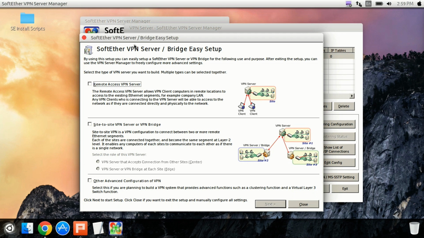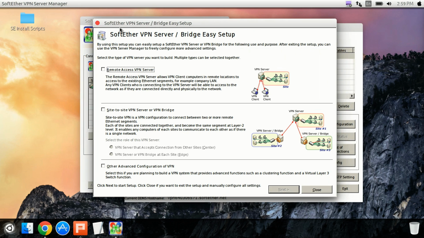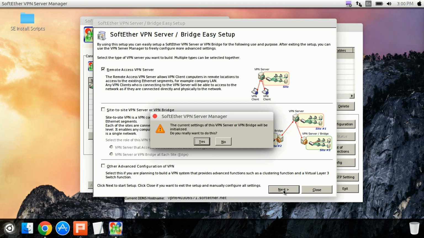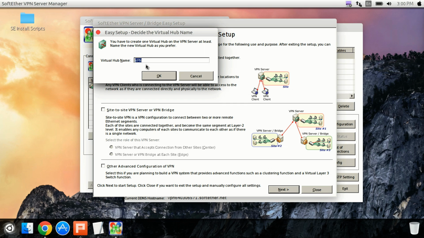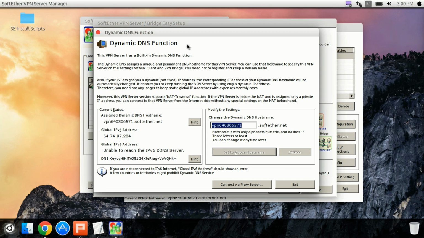By default, it'll bring up this page right here. It'll say SoftEther VPN Server/Bridge Easy Setup. You'll want to click the first one here that's saying Remote Access VPN Server. We're not doing a site-to-site or VPN bridge, so we'll just disregard that. Tick the first one and click Next. And then yes. Virtual hub name, unless you're dealing with multiple ones, just leave this as VPN.